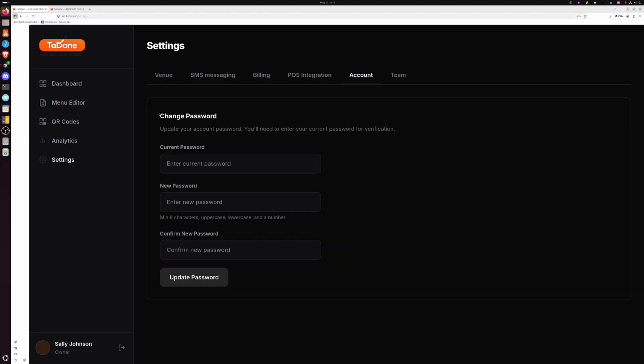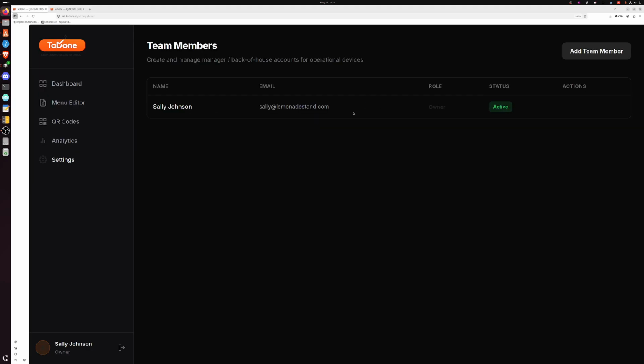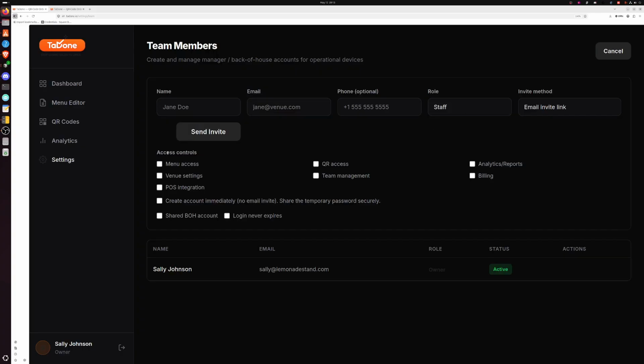You have your account settings here, and you can add team members where you can then use the dashboard or use it for your back of house. We can add a team member, and this has access controls, what they could access to if the login never expires. Perhaps you're using it for a dashboard on a tablet or something in the back of your house. And you can do an invite, email link, or SMS with login and invite instructions.